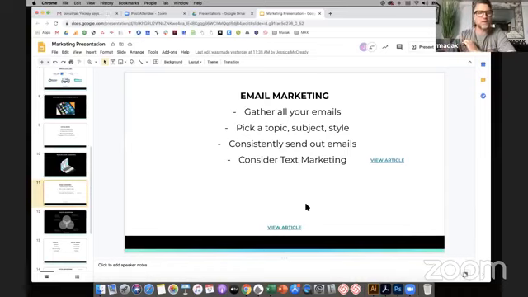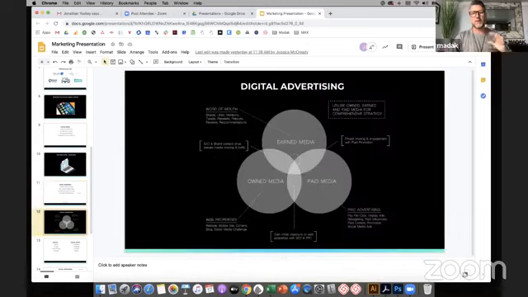Once you've gone through all of that and you're ready to really take your marketing to the next level, you've got the ability to do digital advertising. So, digital ads, and I put this graphic in here. Owned media is your website, your content, your blogs, your social media that you're putting out there every day.